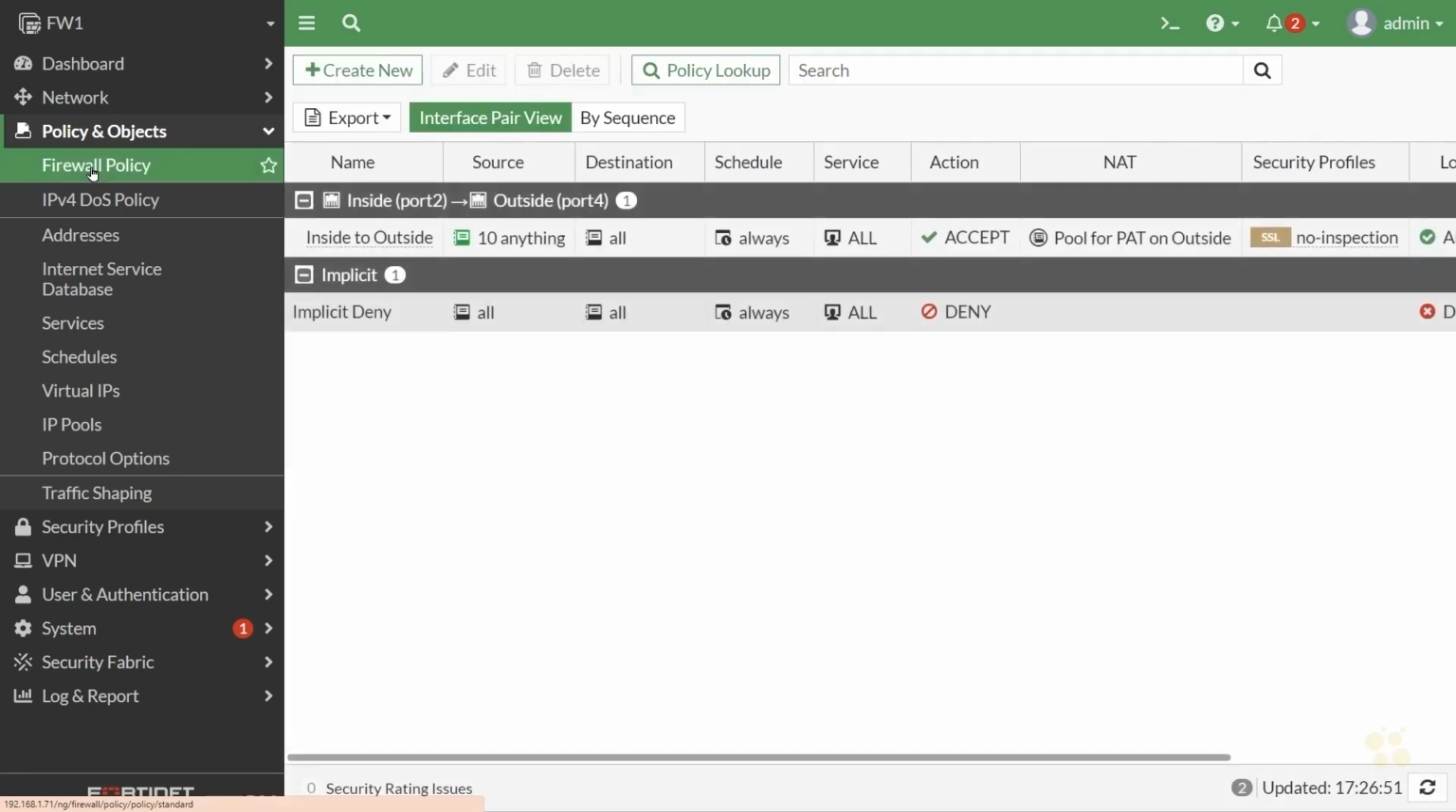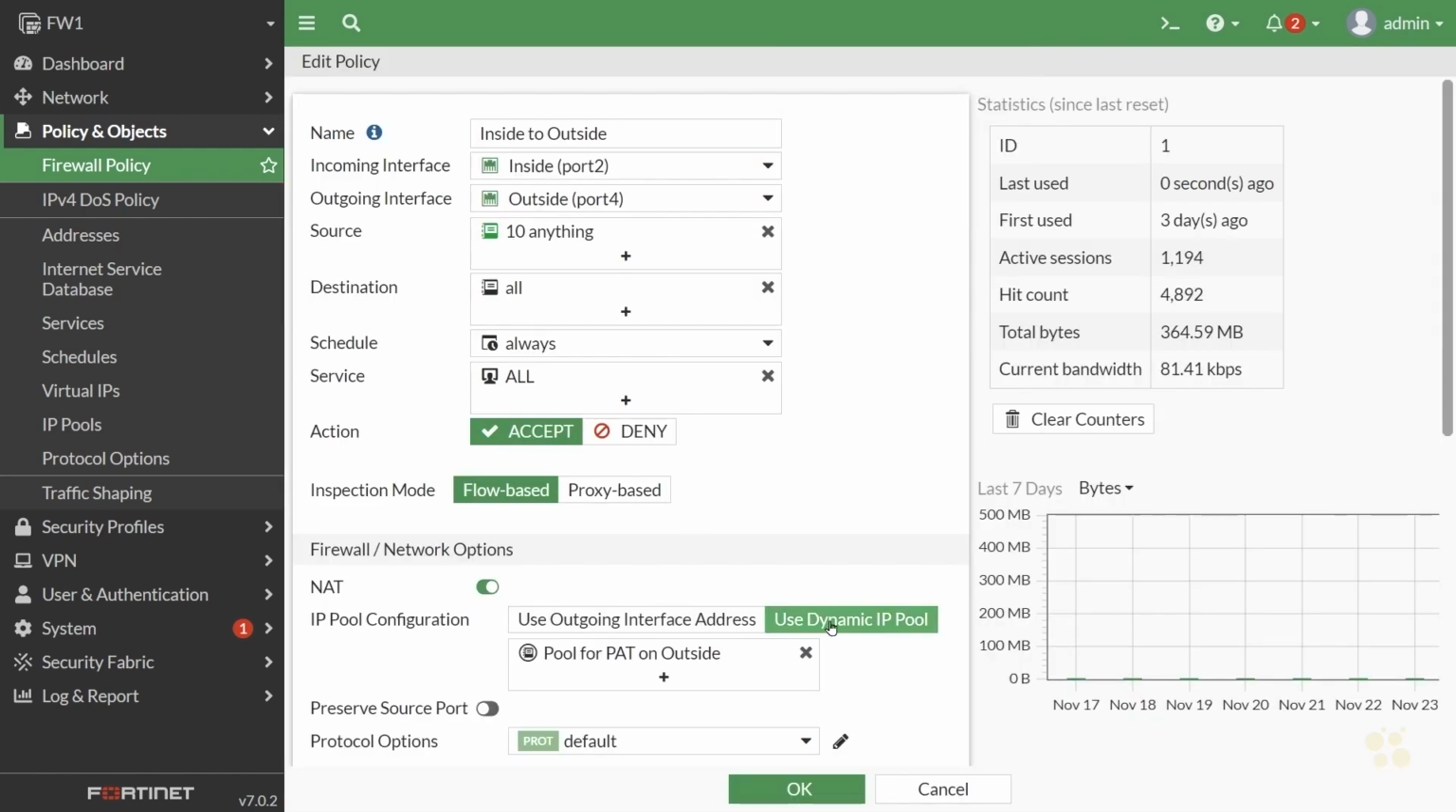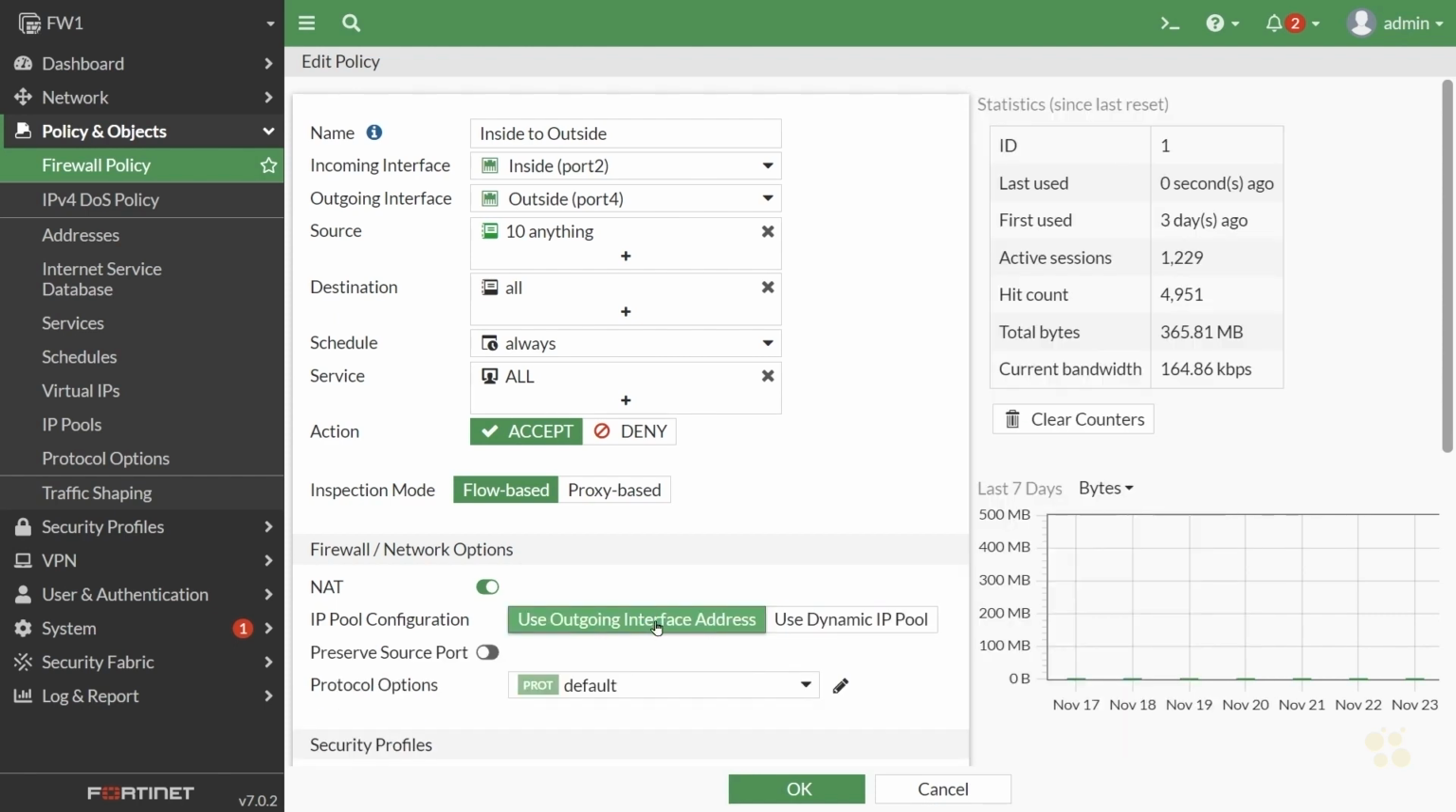So back at firewall 1, let's go back to our policy and objects and go to our firewall policy, and it was here that we implemented the address translation. So let's go ahead and modify that security policy, and then I'm going to specify down here that instead of using the dynamic pool, I'll get rid of that. I'll just say go ahead and use the outgoing interface.